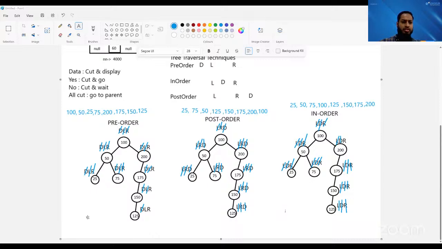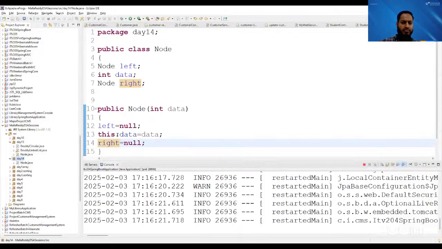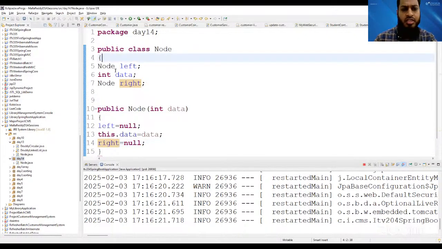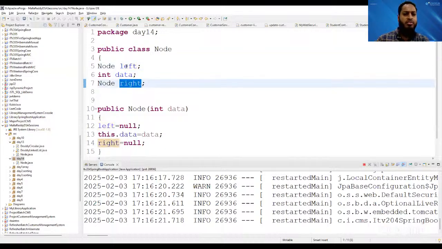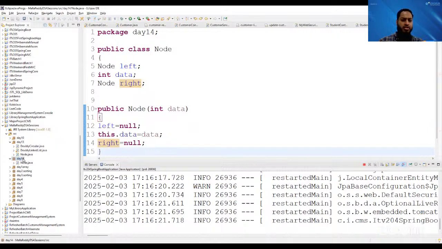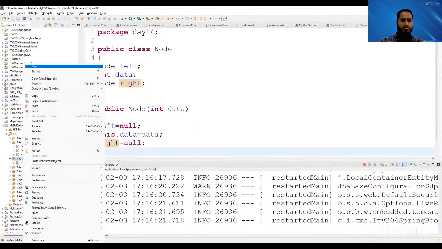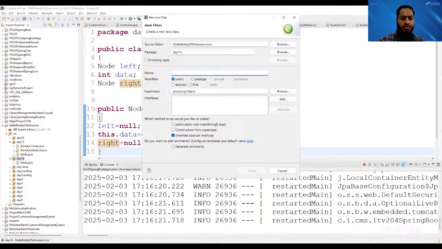Now let's go to the binary search tree creator. I'm sharing my Eclipse here. I hope you all are getting it visible. My Eclipse is visible to everybody. I just copied the node from the doubly linked list, and I'm just changing previous to left and next to right: left, data, right. Let's go and create a new class, BinarySearchTreeDemo.